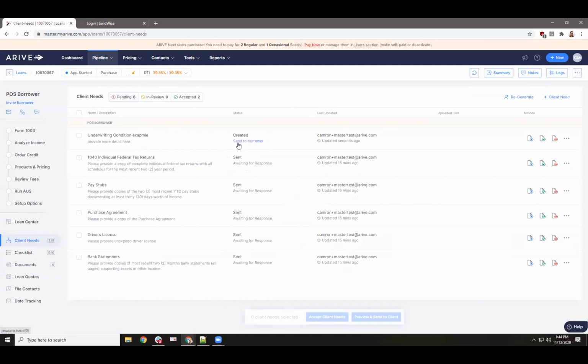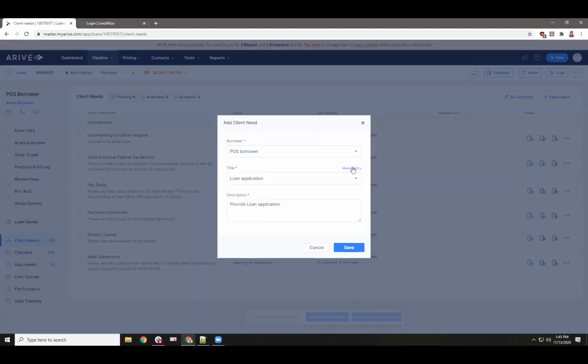What I do need to do though is actually indicate that I want to send it. So the reason we don't send it automatically is that this essentially is an email that gets sent to the borrower. So if we did it automatically and you're adding multiple needs at a time, on a single need, it essentially just spams them with a bunch of emails. Alternatively, what we do here is give you the option to just set everything up beforehand and then batch send it to them in one fell swoop.